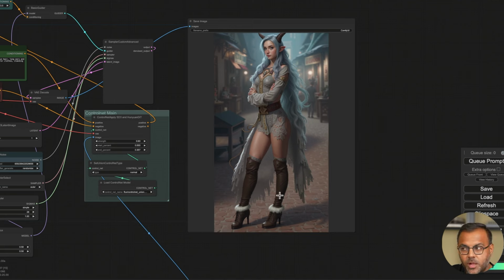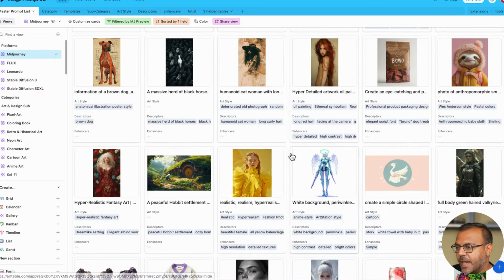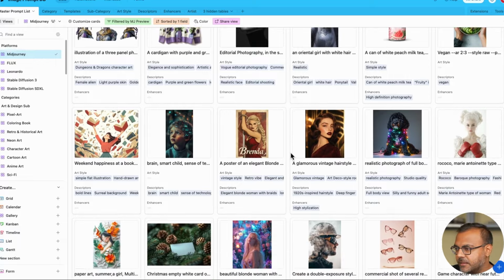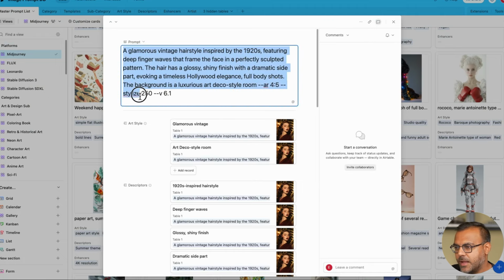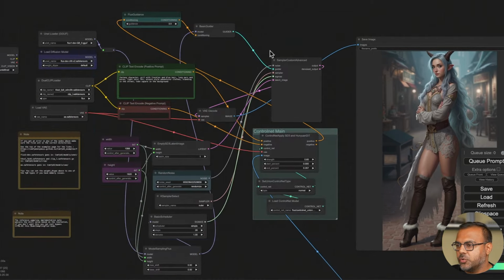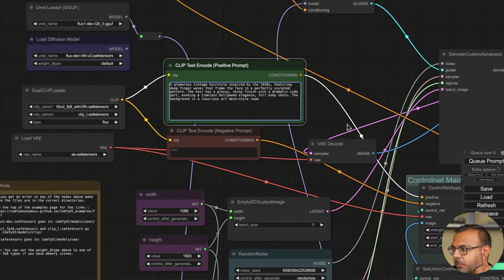And just to test how well the performance of this works, let's go back to the PromptCrafters database and see if we can find something else to use as a baseline. Something with a slightly different style. Let's go for this. This was quite eye-catching. Let's go ahead and grab that. Head back over to Comfy UI and let's drop it down and have a quick look at the prompt. So, a glamorous vintage hairstyle inspired by the 1920s. Yeah, we'll talk about the hair here. Full body shot. The background is like, yeah, this should be perfectly fine and give us a result, especially since we've got full body shot in there.